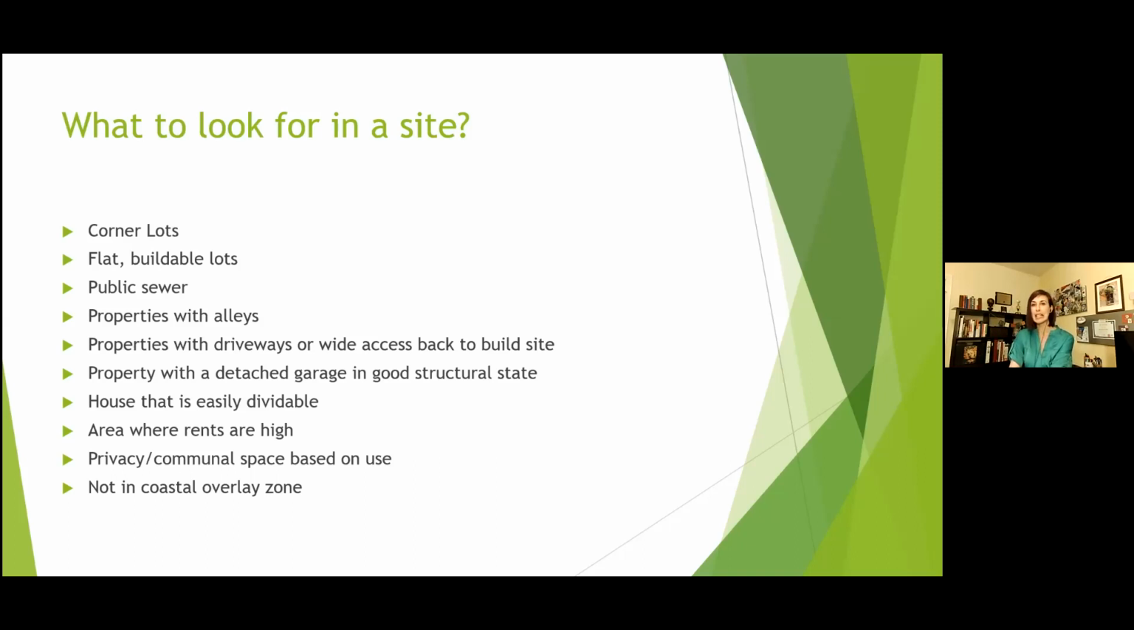And then just thinking about the lot and how would you lay it out, and is there enough space to create privacy? That's a big thing that people want. Or if they're looking to have it for family purposes, they want to have some multi-generational living. How would you use the communal space? That's really important to look at.